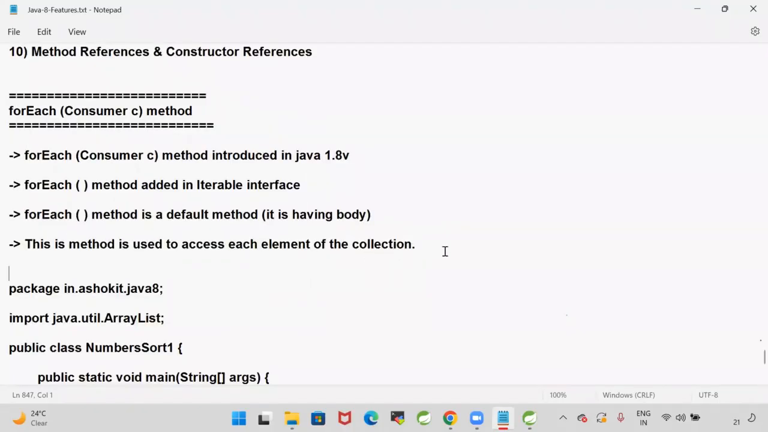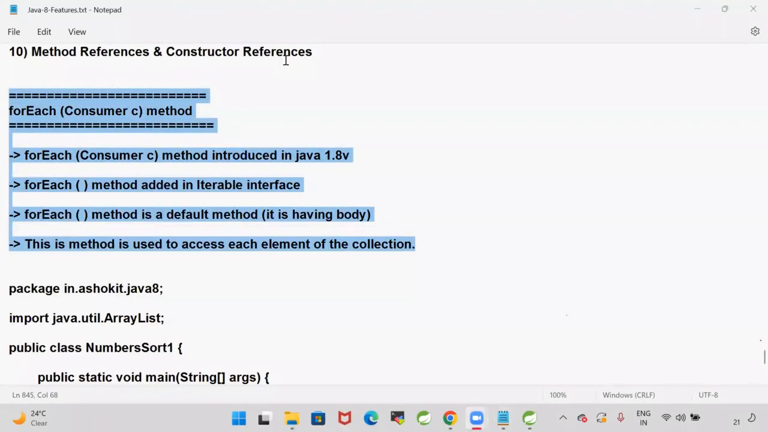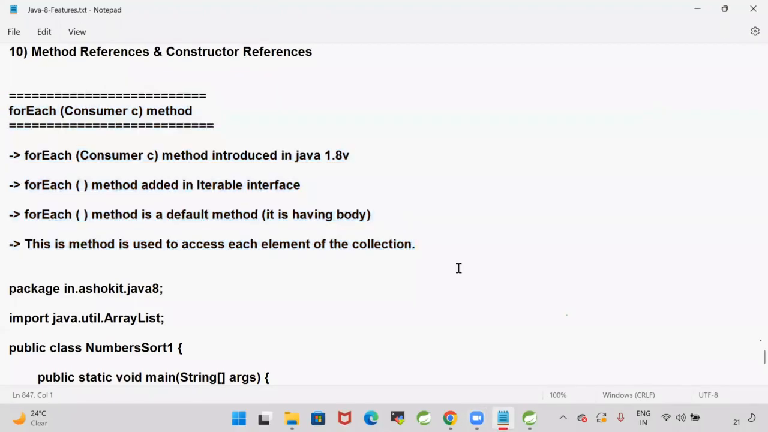Why they added this as a default method? Why not as the abstract method? If they add this as the abstract method, then what is the problem? Every collection class should implement. All the collection classes have to be modified. So that's why they added it as a default method.